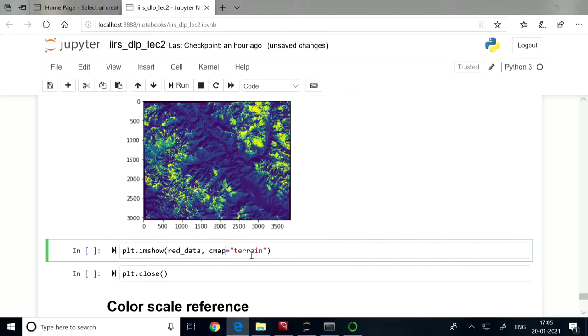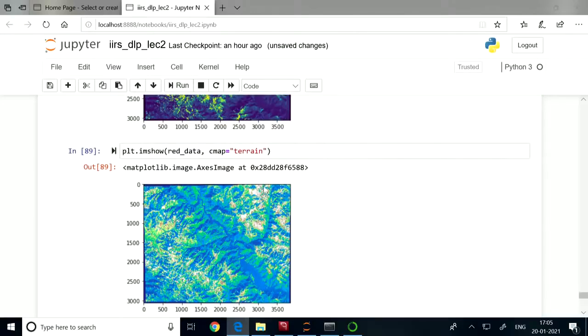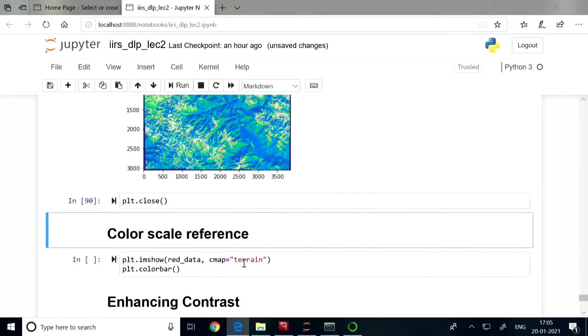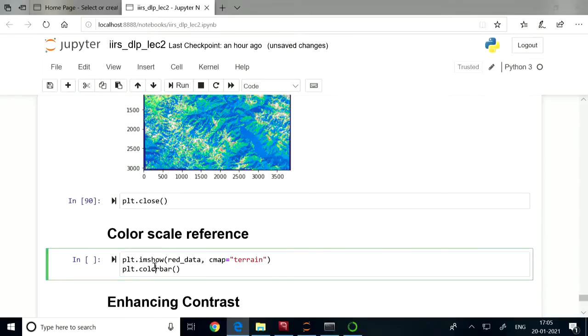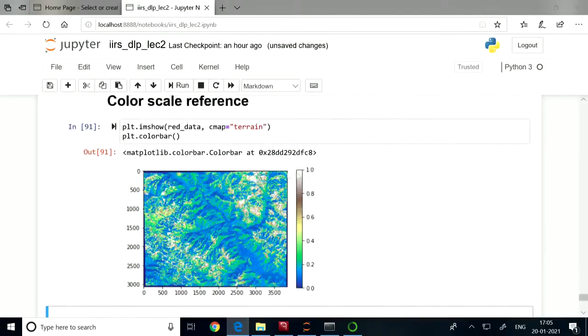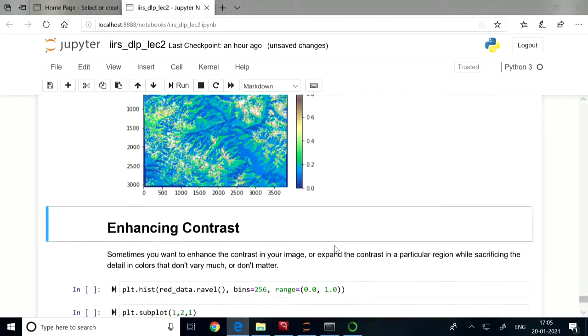If you want to change this, plt.imshow takes another argument, cmap. The cmap, color map, has different color maps. Suppose you want to display it as a terrain color map, so that we can see the visual pseudo color scheme slightly changed. If you want to see the color scale also, you can just call plt.colorbar, which will display a color bar alongside the displayed image.